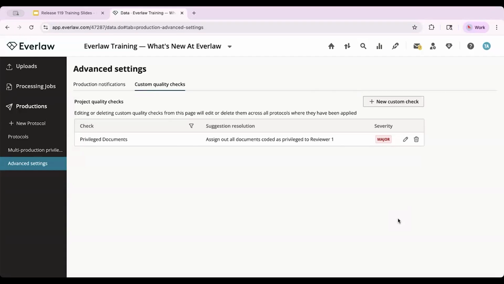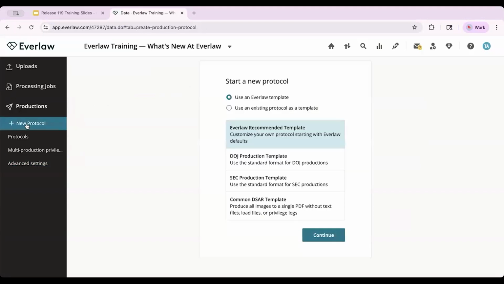Okay, now let's go ahead and see how to apply these custom checks to a particular production protocol. So still within this productions page here, I'm going to go ahead and select new protocol, but do note that you can also go to an existing protocol and edit it to add in or update the QC checks that you have running for that protocol.